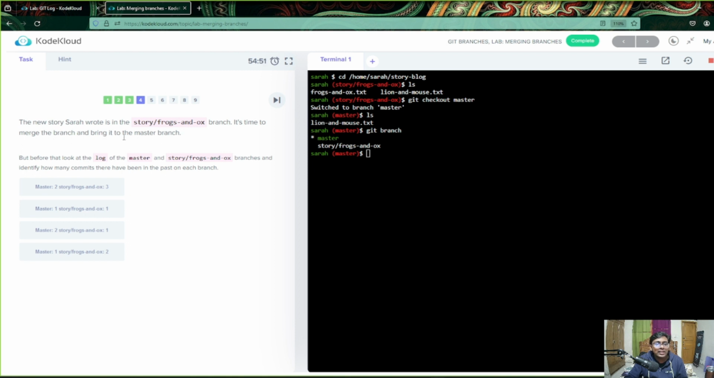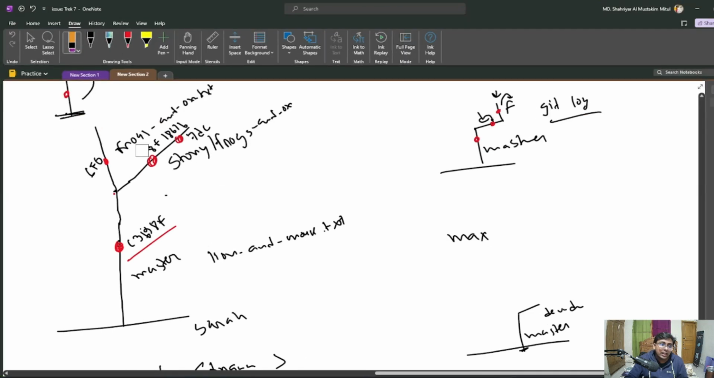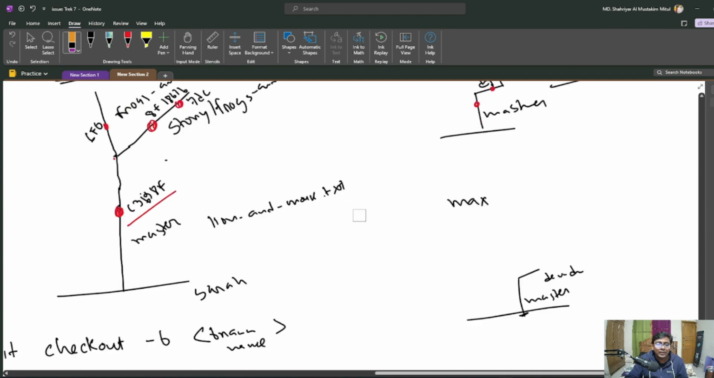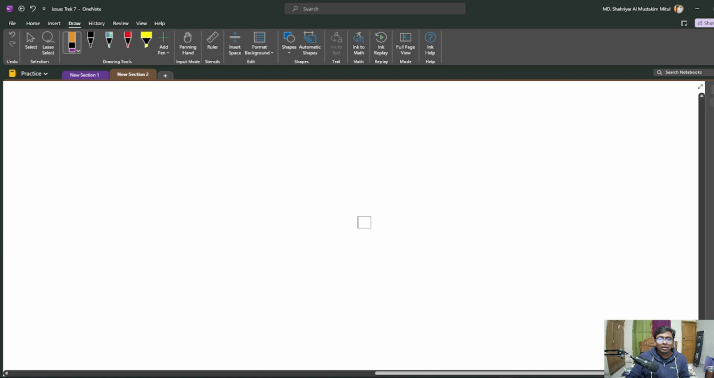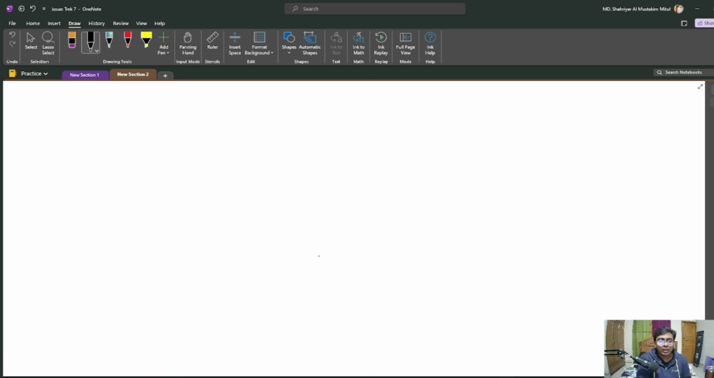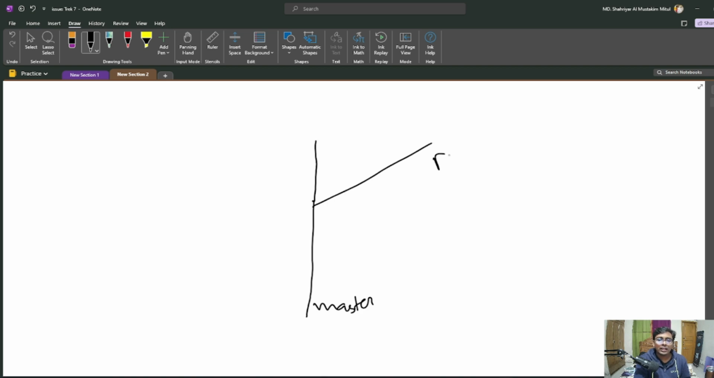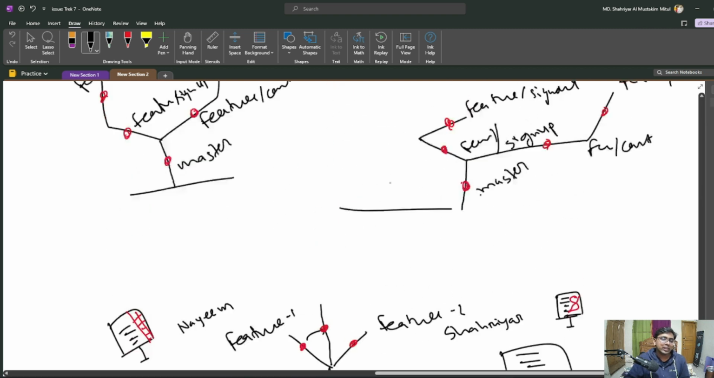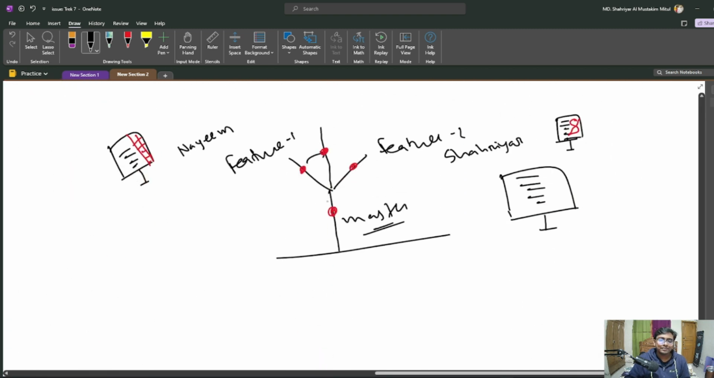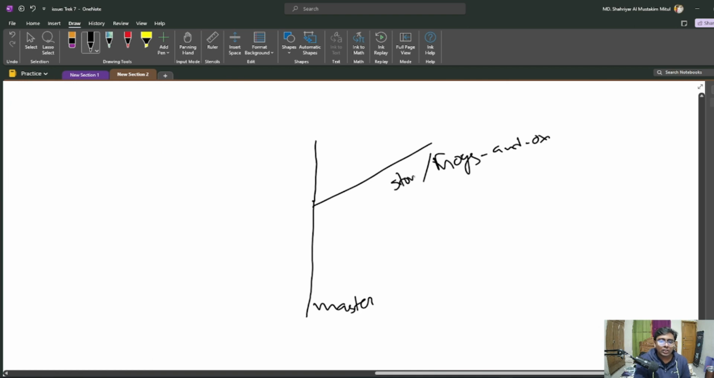It's time to merge the branch and bring it to the master. So that's the thing we were talking about. Sarah has finished writing this one, right? Maybe I would say we can create this one again, that is fresh, and we can work on it later on. Okay, now it is in the master, and this is basically frogs and ox. This is basically maybe a story, right? Story.